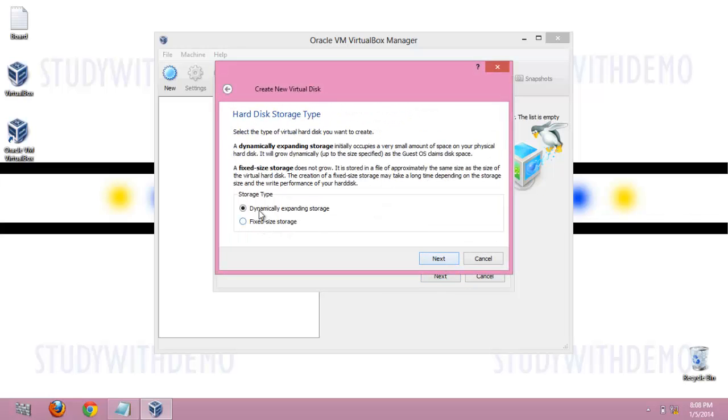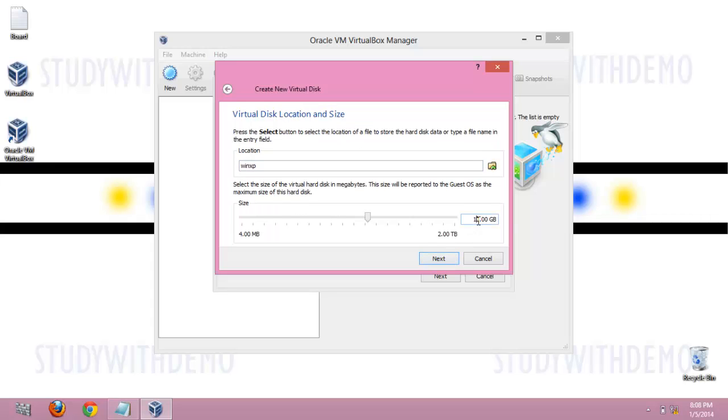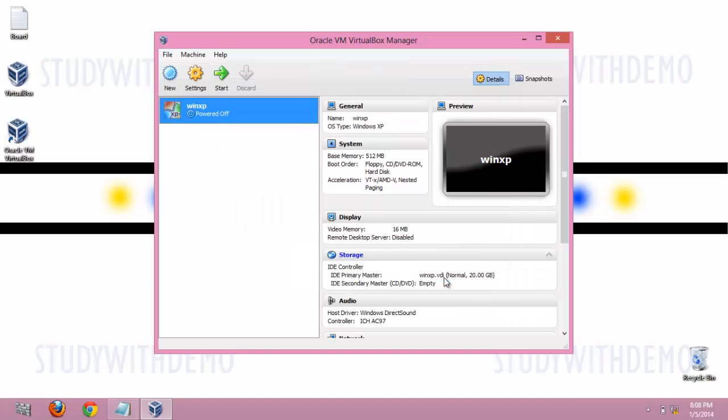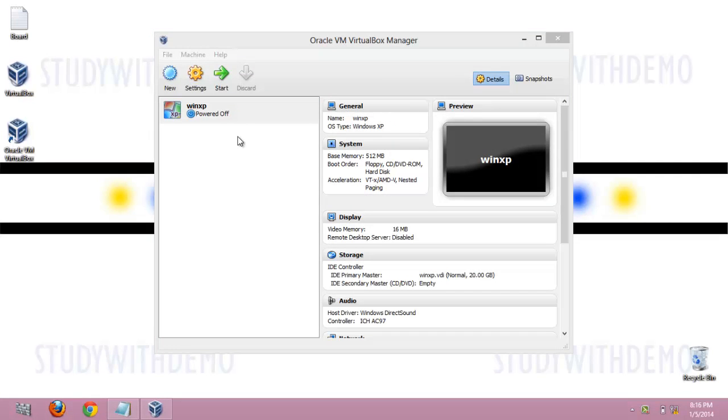Next, dynamically expanding storage. Next, give the hard disk size here. I am giving 20GB. Next, finish. Okay. Let's start.